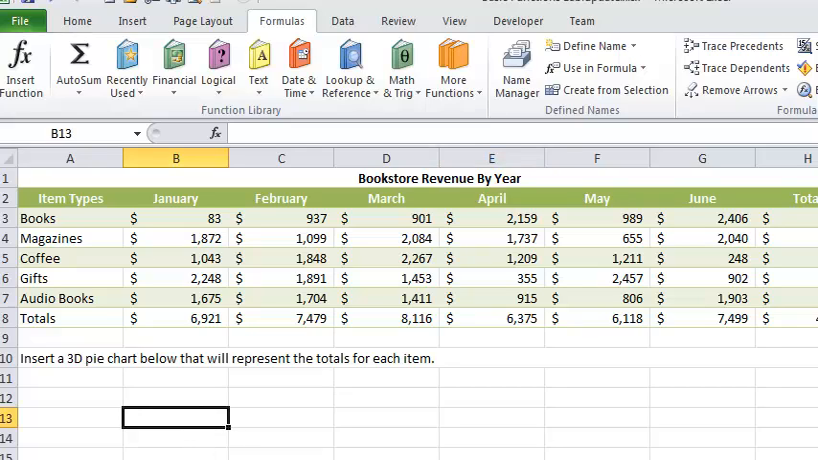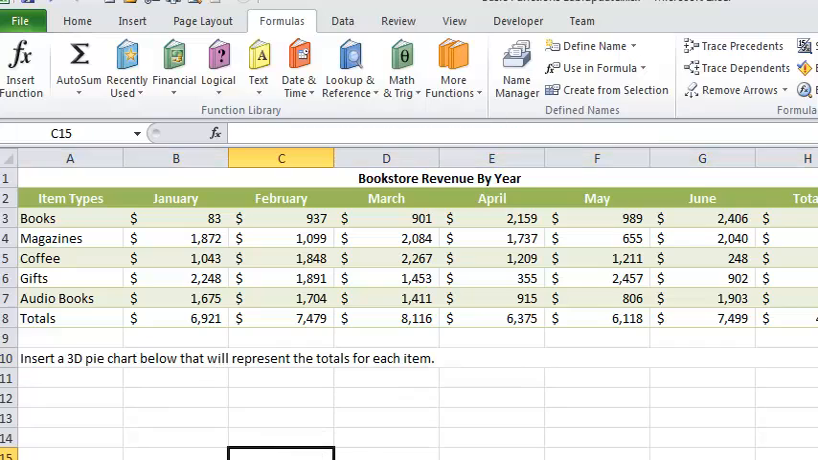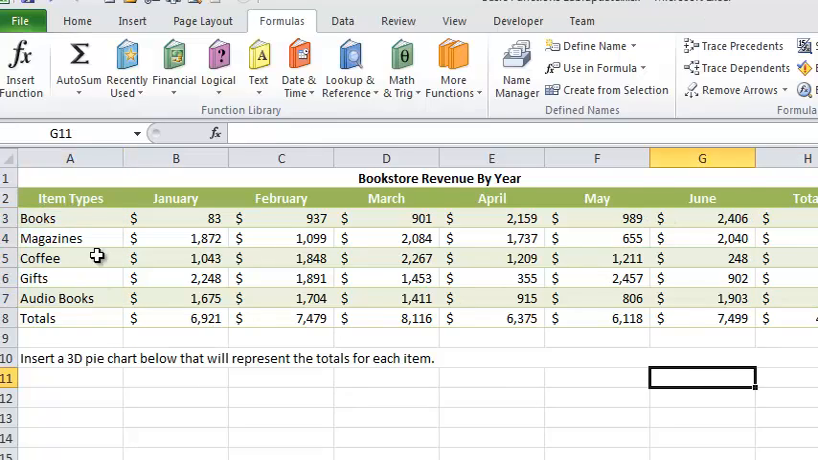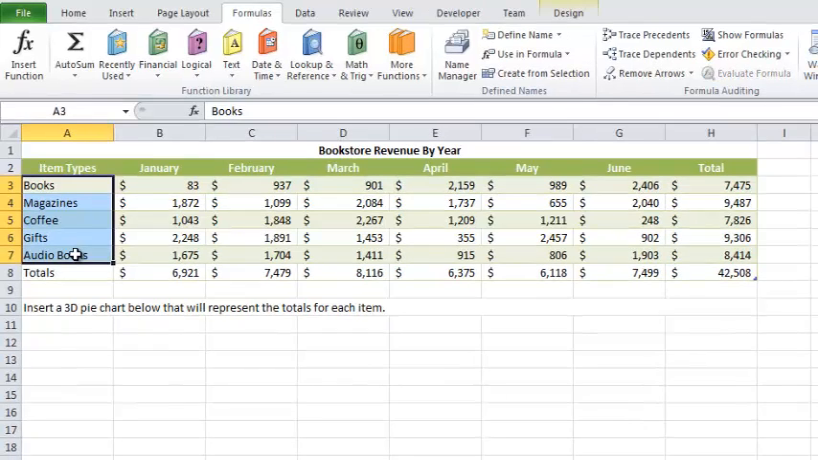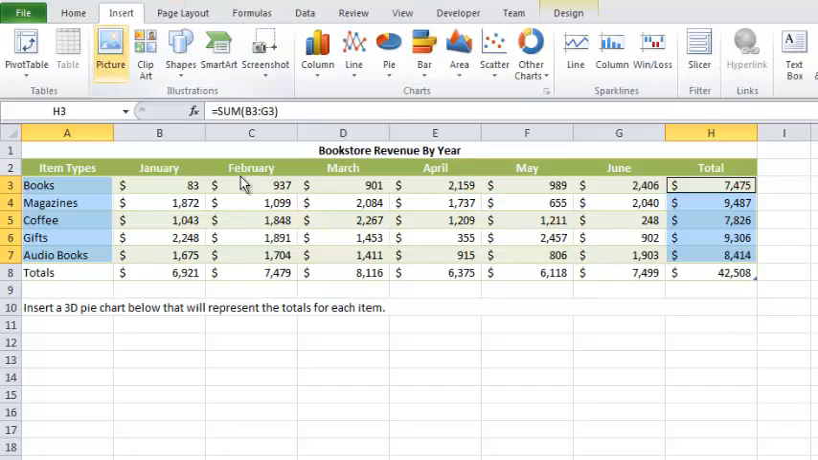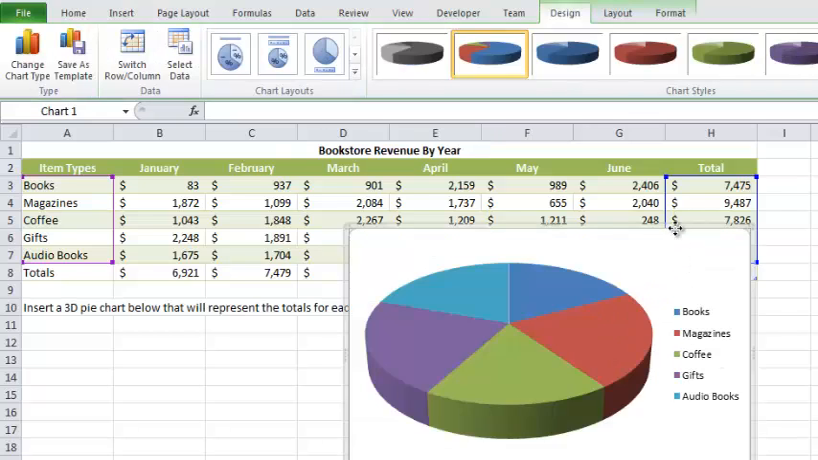So insert a 3D pie chart below that will represent the totals for each item. Right? So you really got to read these. Obviously, it's a pie chart. So totals for each item. These are my items. So something like this. Notice I selected non-adjacent ranges of data. I select a range. Now I press Control. Now I drag around the other part. And if I were to go Insert, Pie Chart, 3D Pie Chart, that's pretty much what it was asking for.